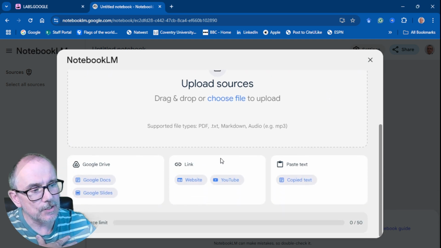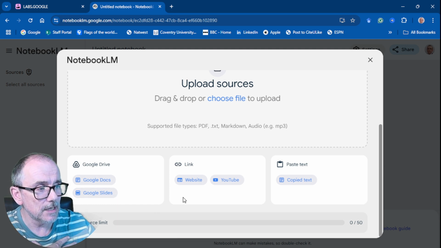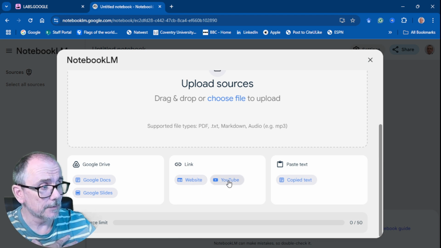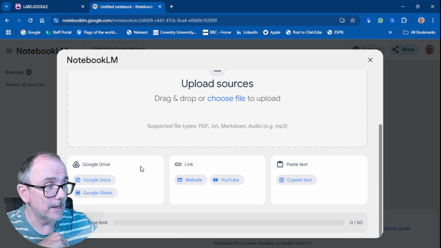You go down a bit, you can add in documents from Google Drive, from Google Docs, from Google Slides. You can add in documents from a website. You can put a website link in there, or a YouTube link, or you can just cut and paste text. Okay, and you can have up to 50 sources. Let's find some sources, drop them in, and then start using it.